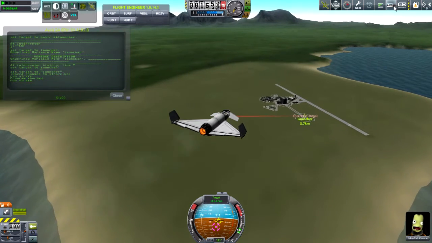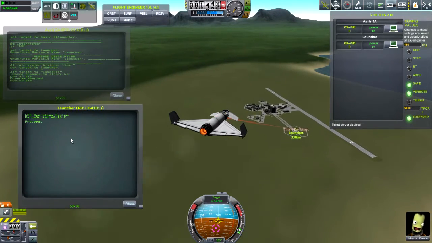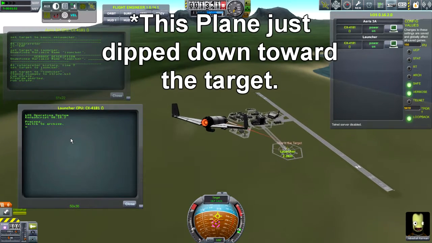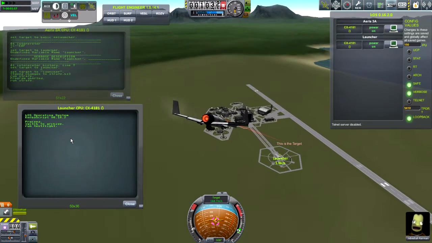Now, here's that thing that I really wanted to show. Let's pull out the terminal from the other thing, switch it to the archive, and then say run test flight.